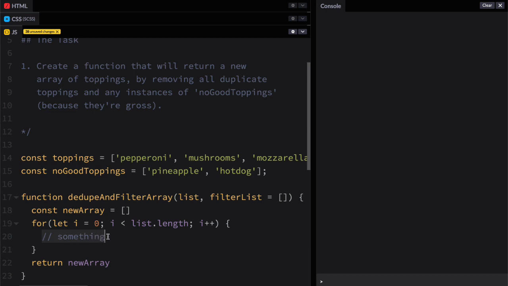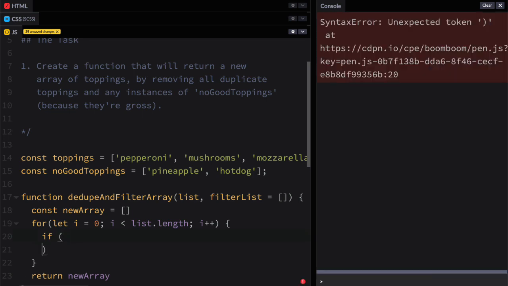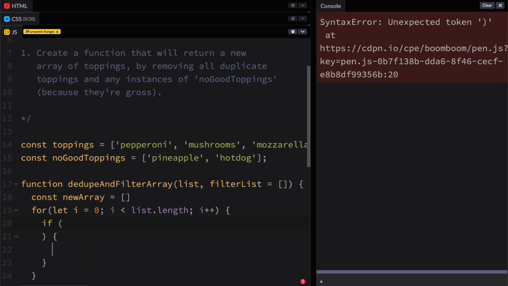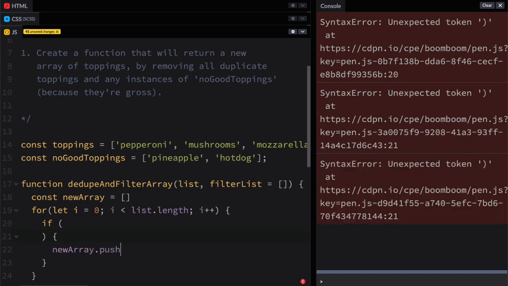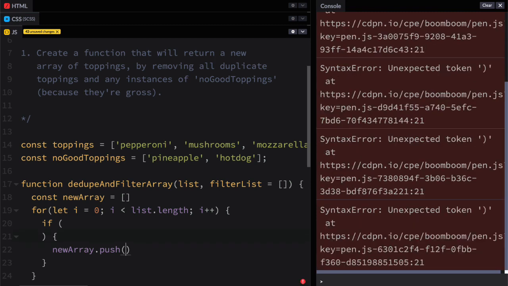The first step would be to test if we can find an item in the new array, we're going to skip it. And if we find that item in the filtered list, we are also going to skip it. So we need an if in here. Whoops, wrong way. There we go. And this if is going to do something. And then if it's true, then we will push that thing into the array. So new array.push will be the thing in question. In fact, it will be list[i]. We can just go and do that now.